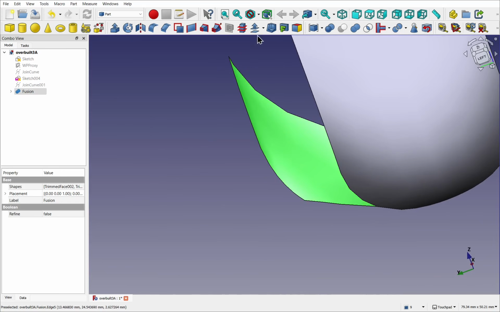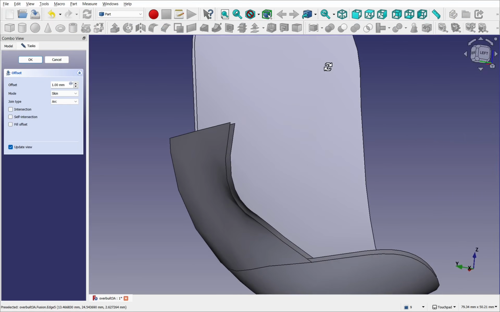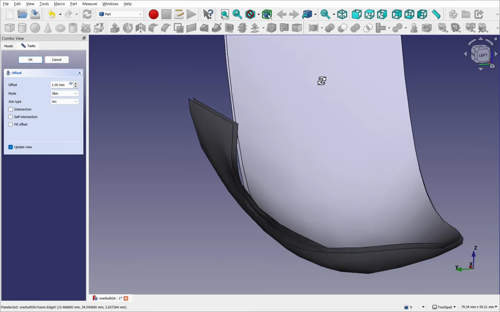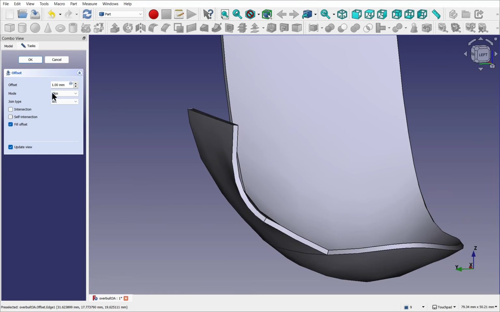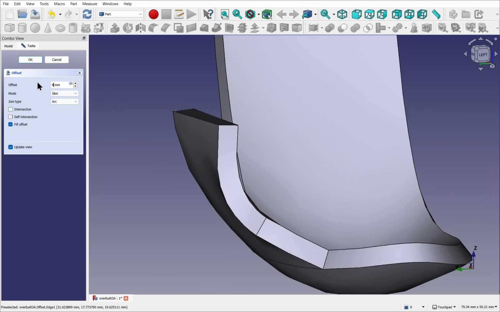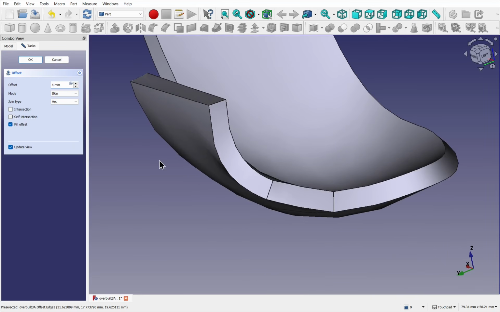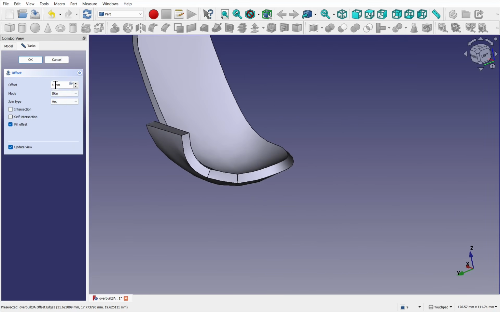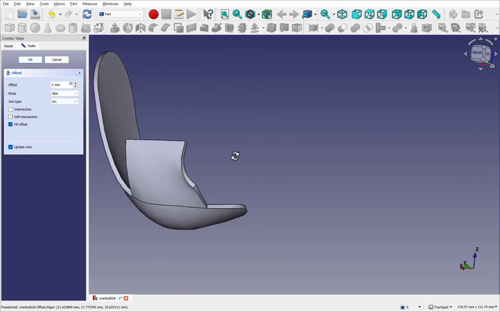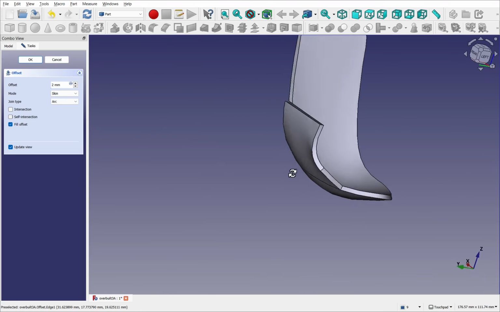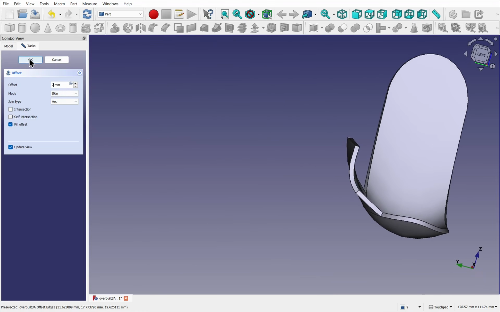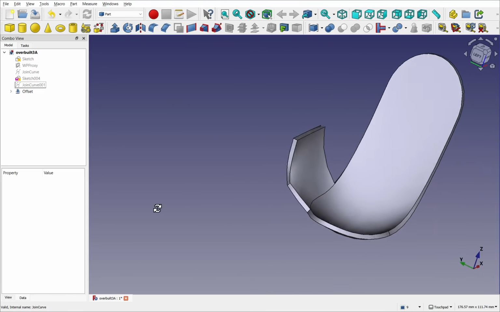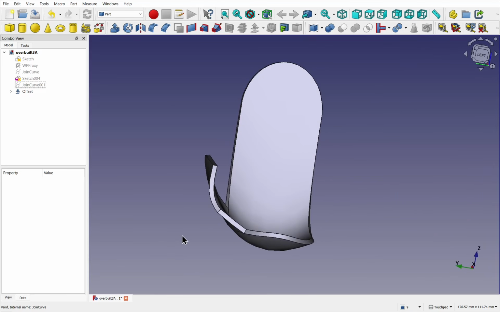I'll select this one and use the offset. We can see we can get a successful offset, and we'll fill this offset with something like 4 mil. A bit too chunky, so I'm going to take this, move it down to 2 mil. So we've got that there, and OK that. So that's how to use an overbuilt surface and the trim tool. So I hope that was of use, and I hope to see you in the next video.